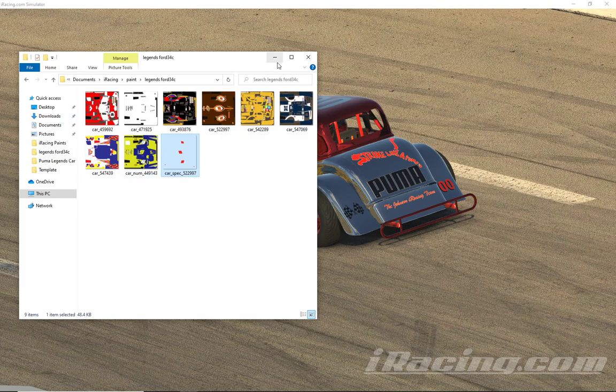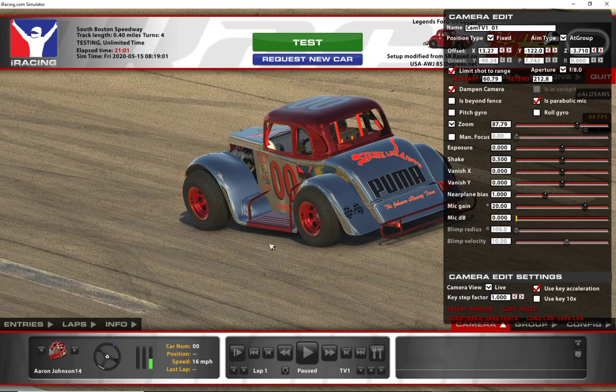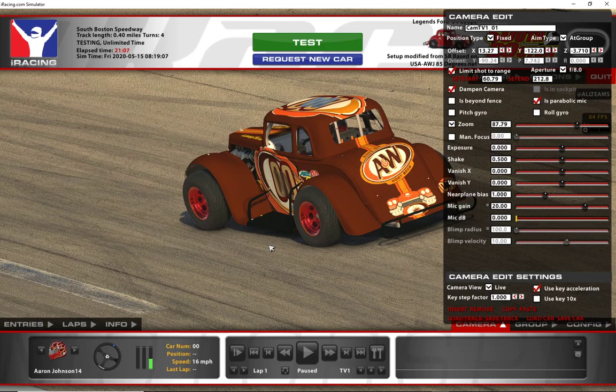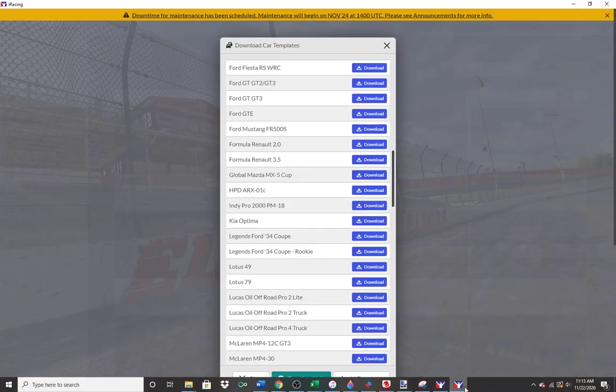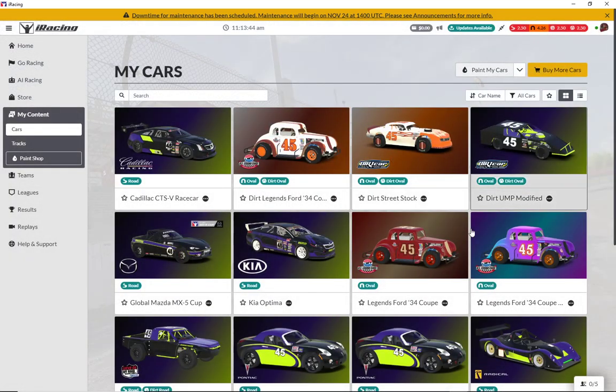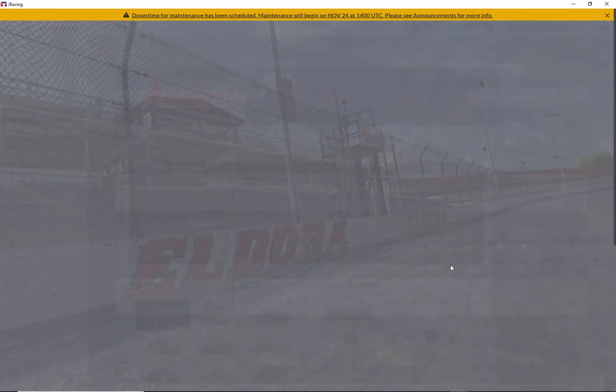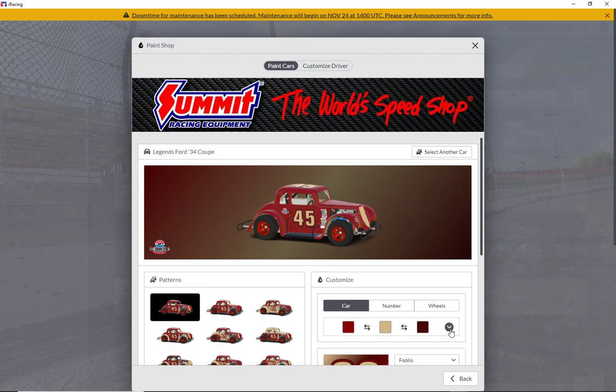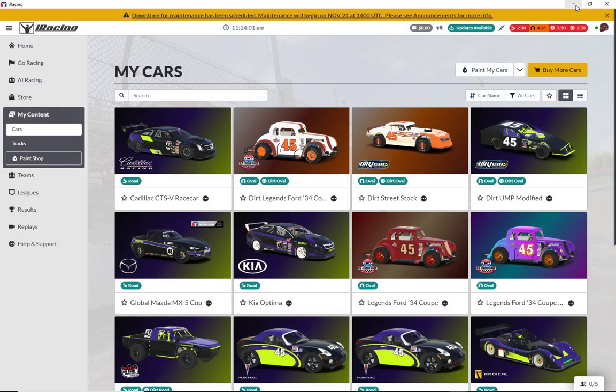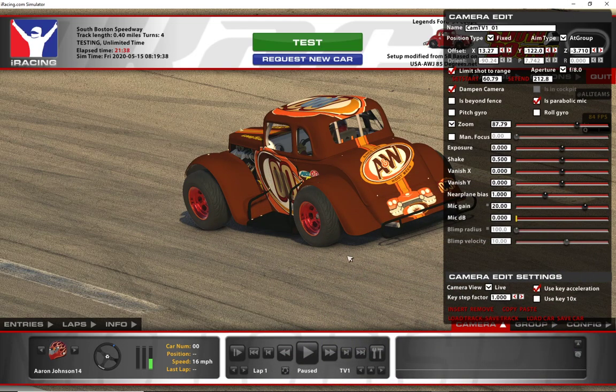So now, if I go back to my iRacing test session, I can hit Control R, and what that does is it refreshes my paint job. And that's what I was afraid of. I was afraid that we'd end up having some issues here with the numbers that I've chosen. So let's go over here. Let's close this big baby. Let's go to the 34 Ford Coupe. Let's go to Paint Car. Let's go to Number. Yeah, that's not going to work either. So we really can't see our number here that we've been working to create.